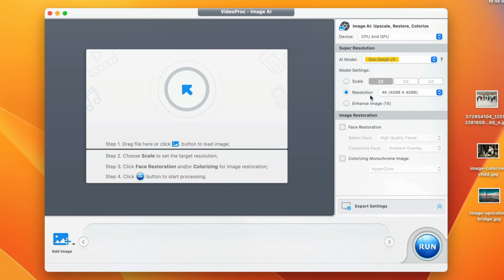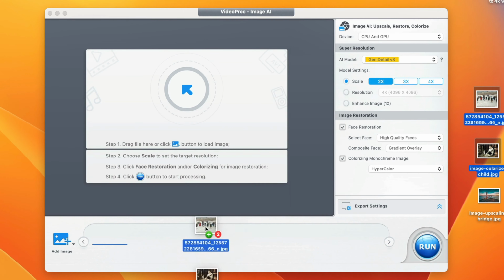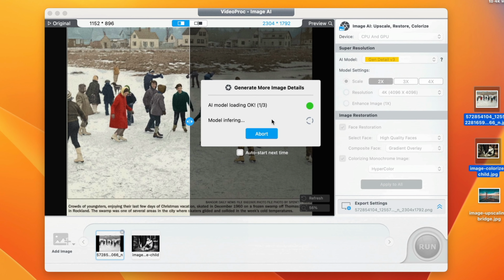Now I make changes to these features here. So I still want 4K resolution. I only want it to upscale twice, but I want to restore the face and probably colorize the photo as well. So tick this feature as well. Now let me drag the photos in. It will take some time. There are two photos. Just sit tight and wait.